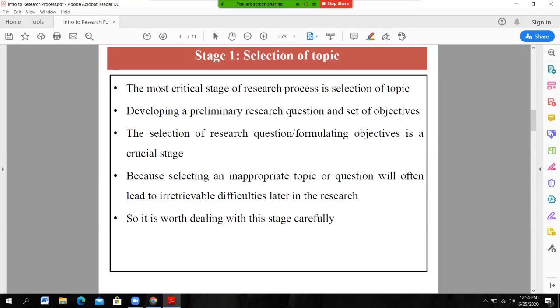The first stage or first step is the selection of the topic. Remember, for the researcher, this is the most critical stage in the process of research, that they select an appropriate topic or appropriate area of research. In this stage, the researcher develops a preliminary research question, sets a preliminary set of objectives, and also formulates hypotheses.